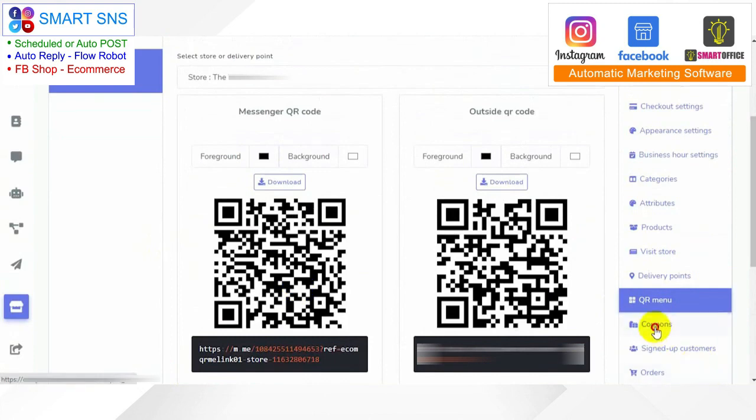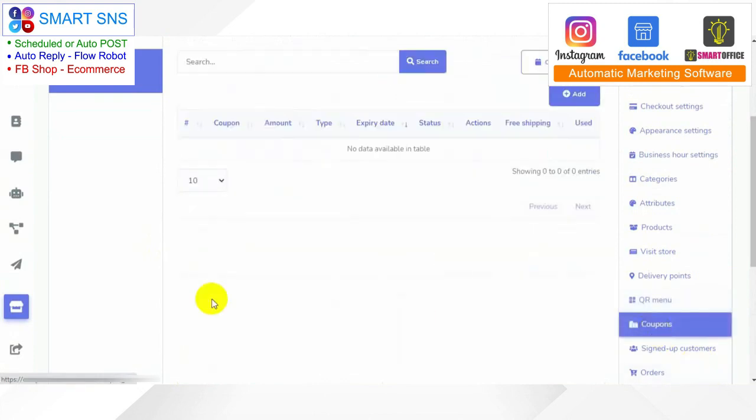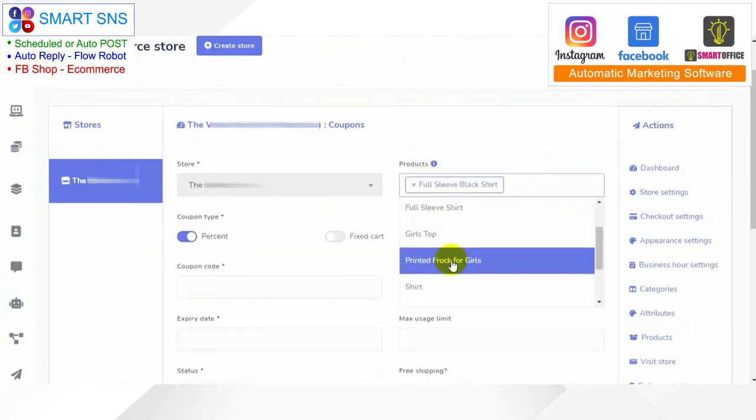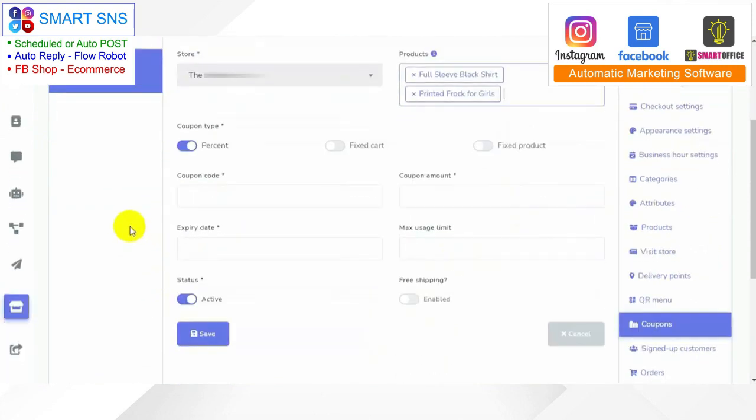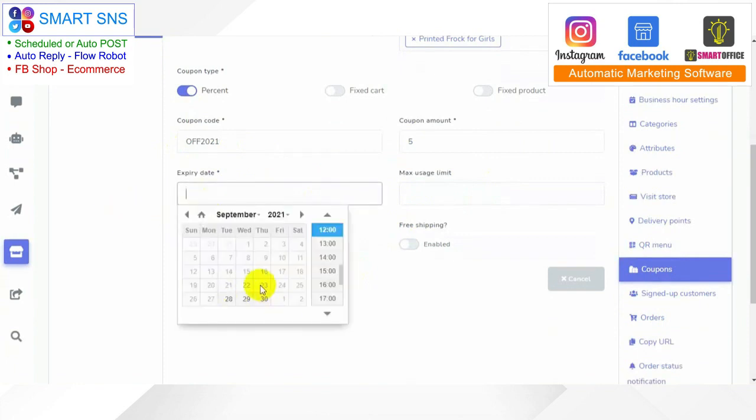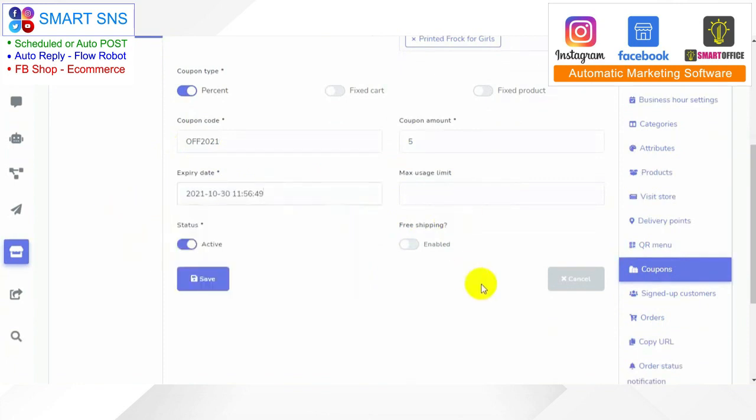We can also create coupons if we need. Just select the products for which the coupon will be used and then select the coupon type, and write the coupon code and coupon amount. For percentage, put the number of percentages. For other types of coupons, we need to put the total amount for the coupon. Select an expiry date, and write the maximum usage limit.